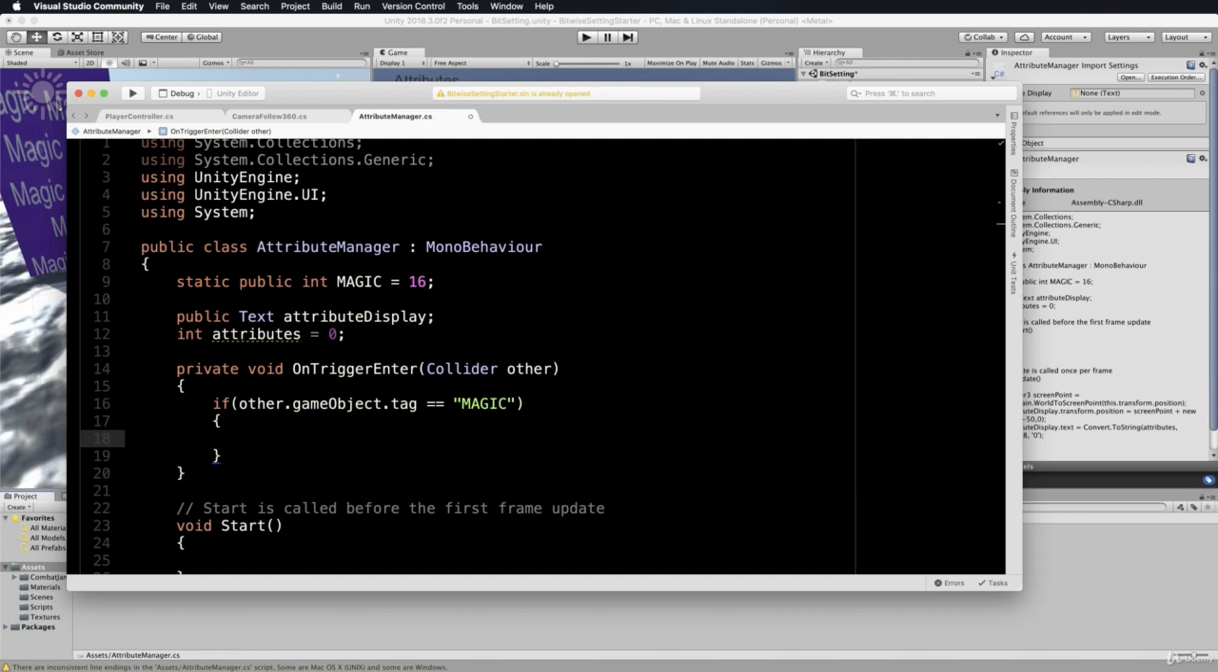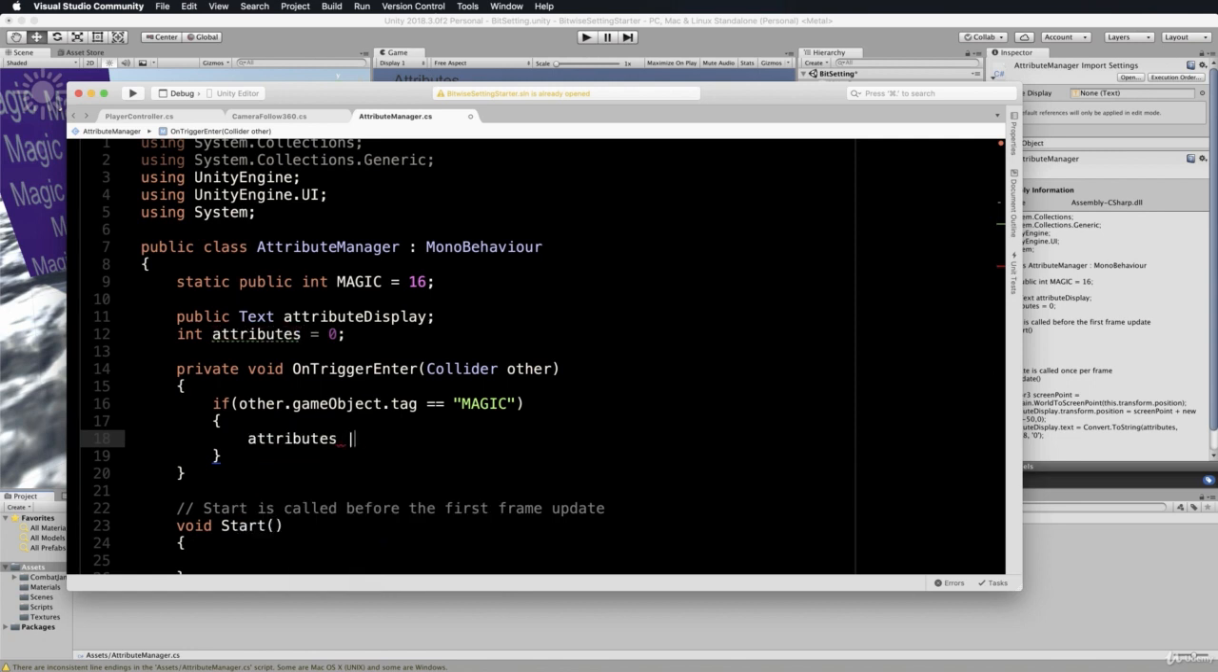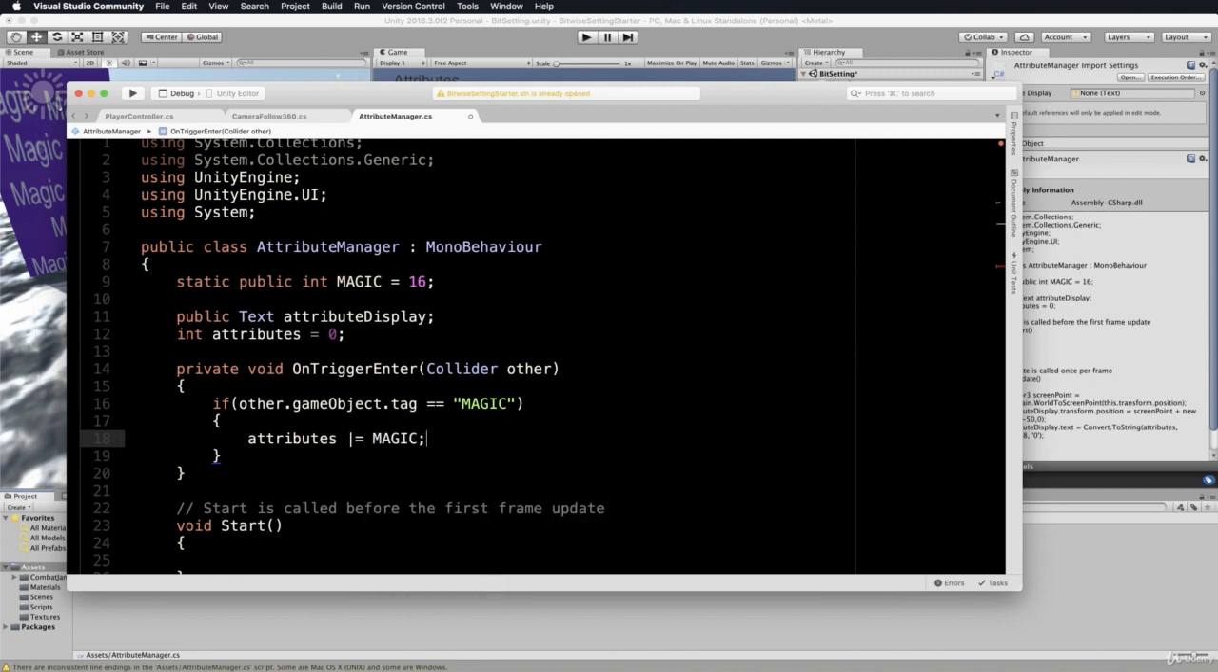So do you remember how to add a value into your attributes? We use attributes bitwise or equals magic. And therefore you can do more bitwise or equals with anything else when you run into those sorts of objects to keep adding them to your string of attributes.